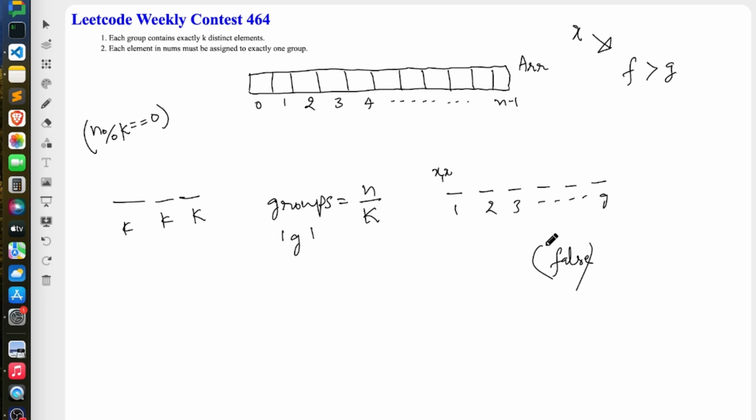You can do the partition only when the max frequency f max is less than or equal to g, right? So yeah, the idea of this problem is to find the maximum.